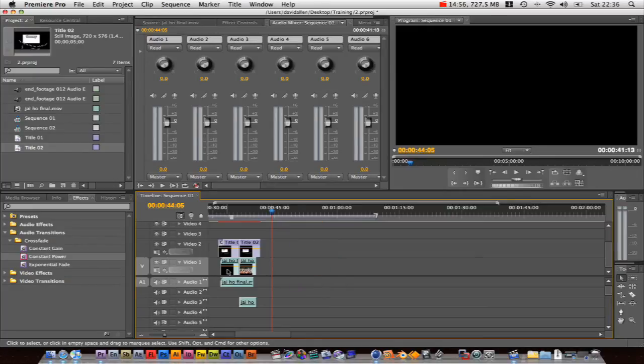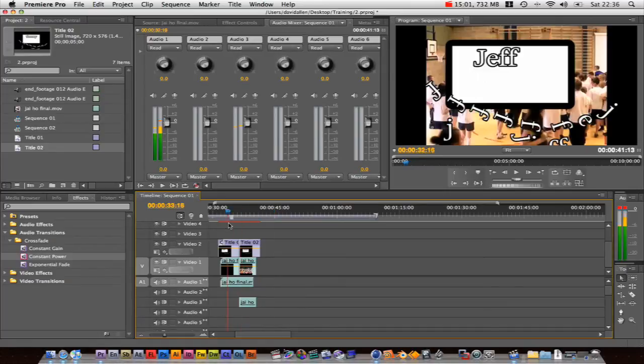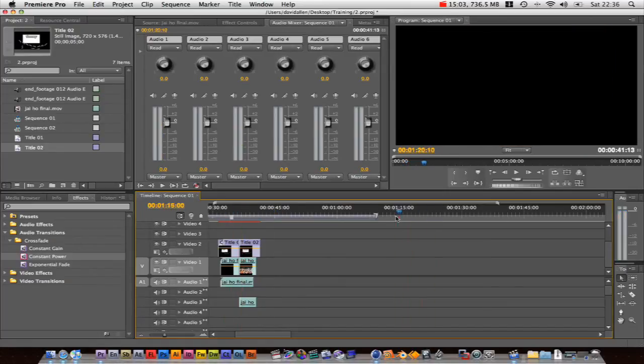It deletes that section and brings all your clips together. So say you're editing loads of stuff here and loads of stuff over here because you don't know how much space you're going to need, then you can just ripple delete them together.